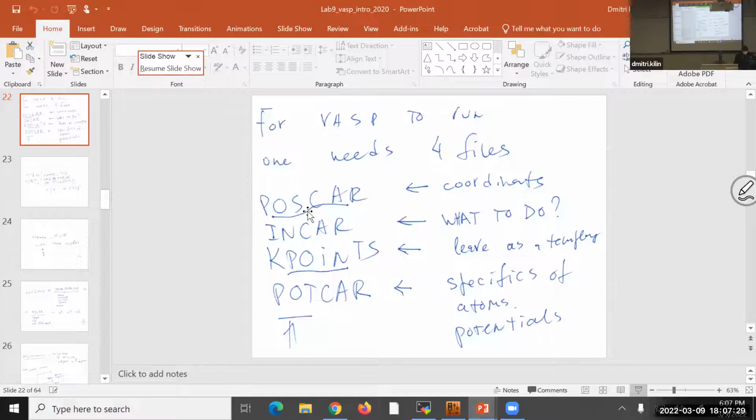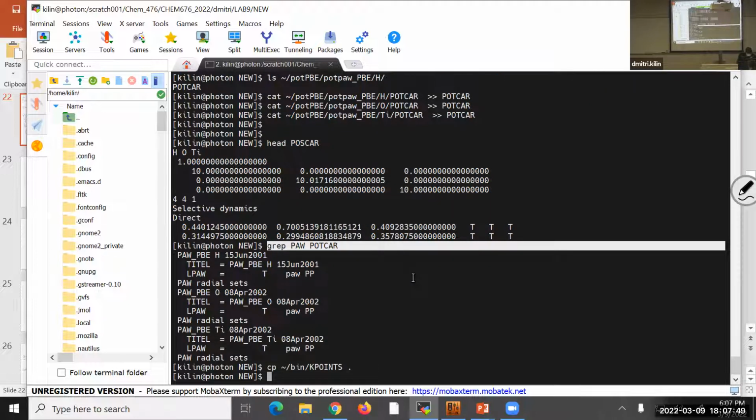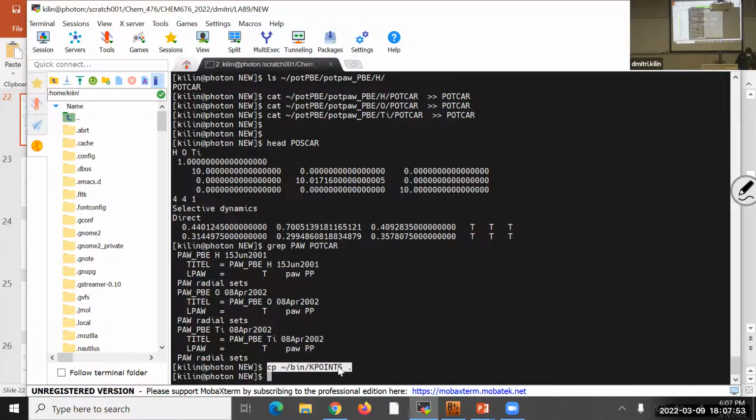Okay, sharing screen. So we do have 2 out of 4 files. We have POSCAR and POTCAR. We need just two more: INCAR and KPOINTS. Let's start from KPOINTS. So I just copy it from the template. Copy, and let me bring it to the chat line. Paste.